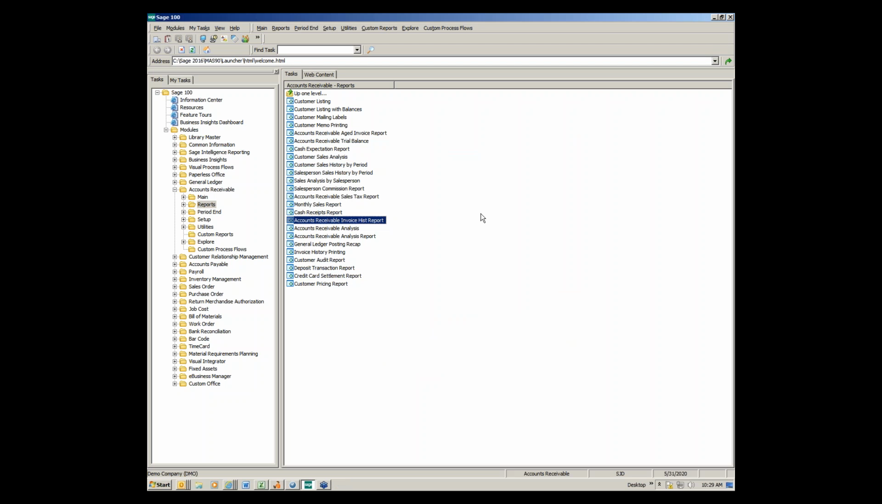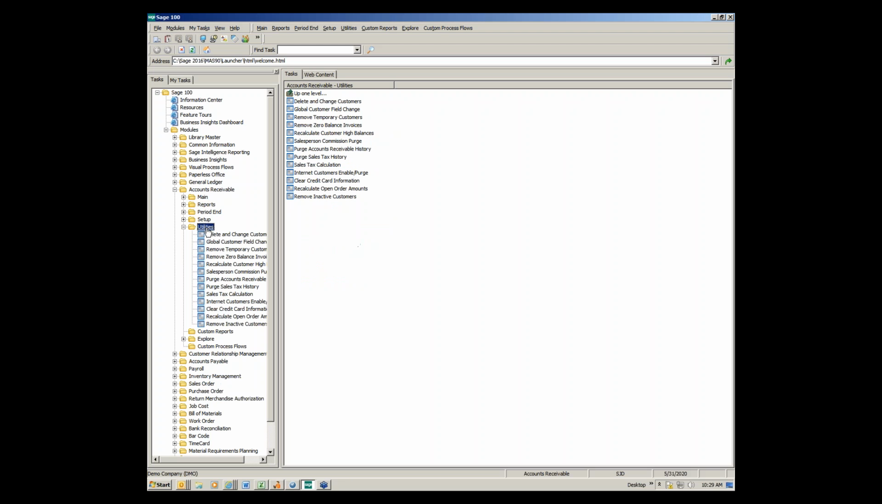So I've gone into my invoice history inquiry. I see that I have 60,000 invoices out there. I think it's a little bit much. How do I get rid of it? Once again, we go to the Utilities menu, and we're going to choose Purge Accounts Receivable History.